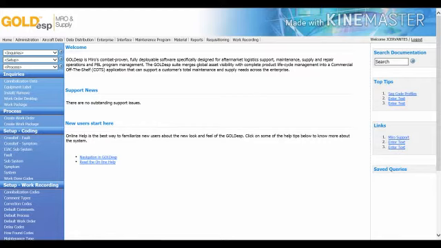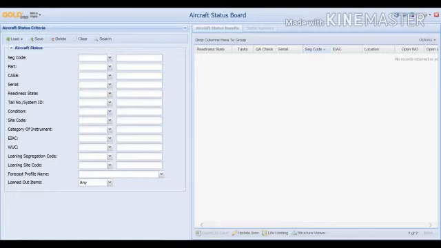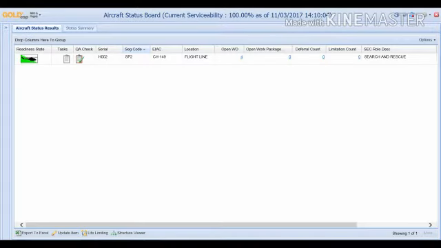If I'm looking for work orders against a specific aircraft, I have a few different options. I can start by coming over to aircraft data and then clicking on the aircraft status board. From the aircraft status board, I can then select the aircraft that I would like to find and click on Search.